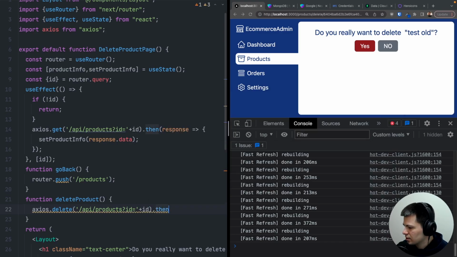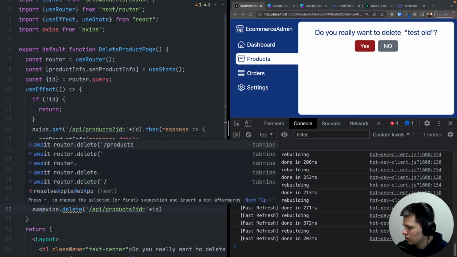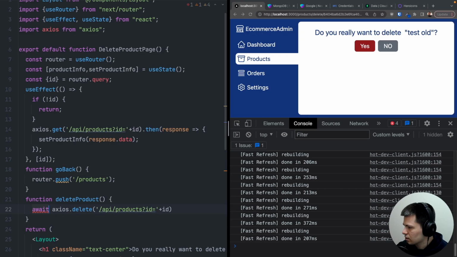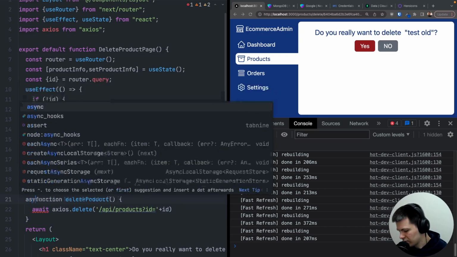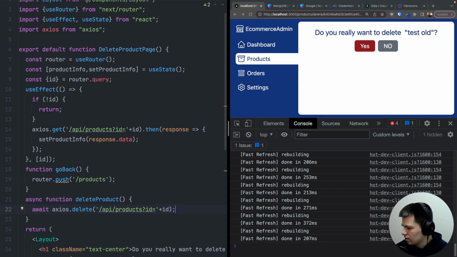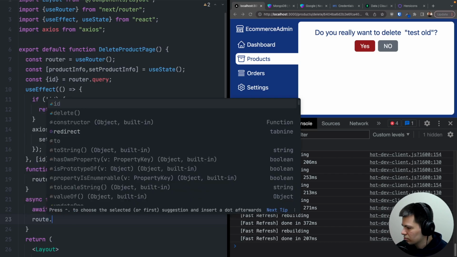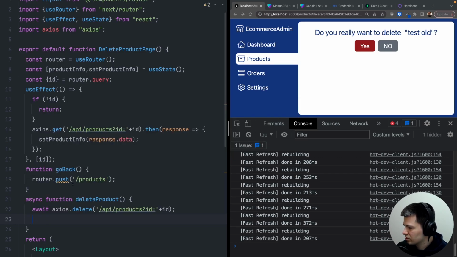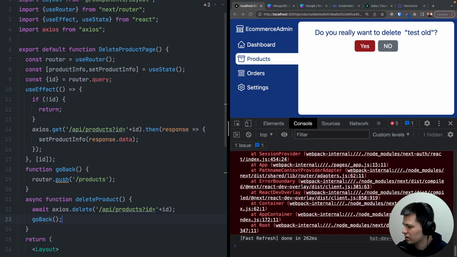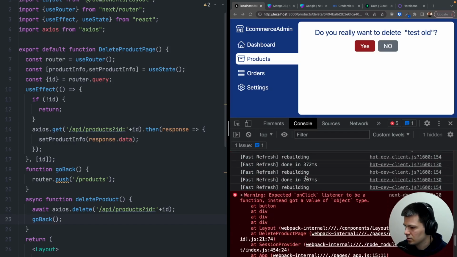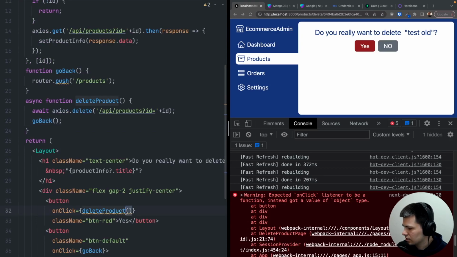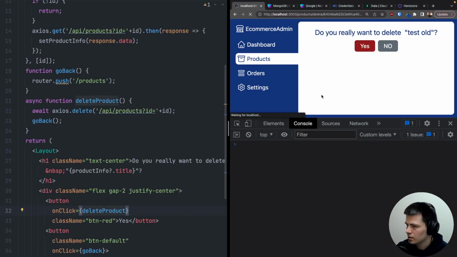And we will do then, or maybe we can do await here because it's not inside UseEffects, so we'll do await, and I will make this one async. Await, and after we are done, we are going to do router. We can go to router push products, or we can just run this function, go back, so it will be easier. We can reuse it, right? So on click listener to be a function. Let's see. Yeah, it should be without parentheses here. Yeah, so we have the we want to delete.